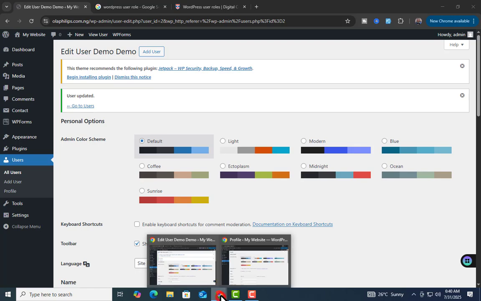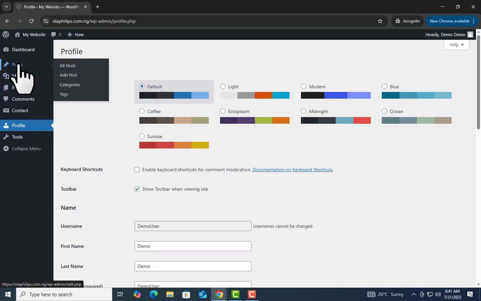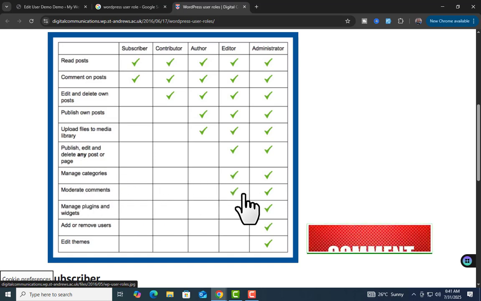Okay, so with that, if I come back to the incognito window and refresh, as an editor, now you have additional permission. You can create pages, you can add new page, you can view all pages. Now, if you come under post, before you could only view your own post, now you can manage category and tags. Now, if I go back to this image, you can see that is exactly what we have. In addition to author's permission, we have to publish, edit, and delete any post or page, and manage category and moderate comments.